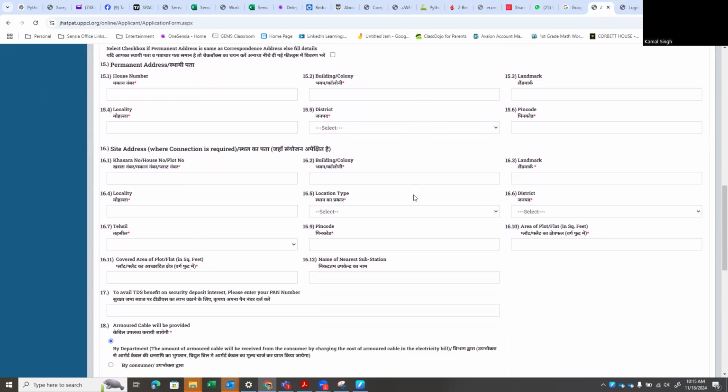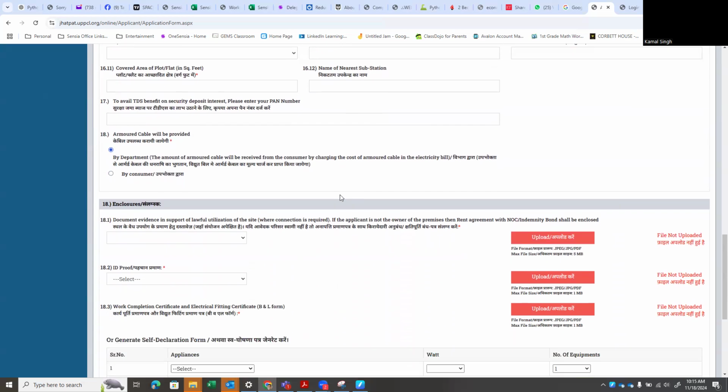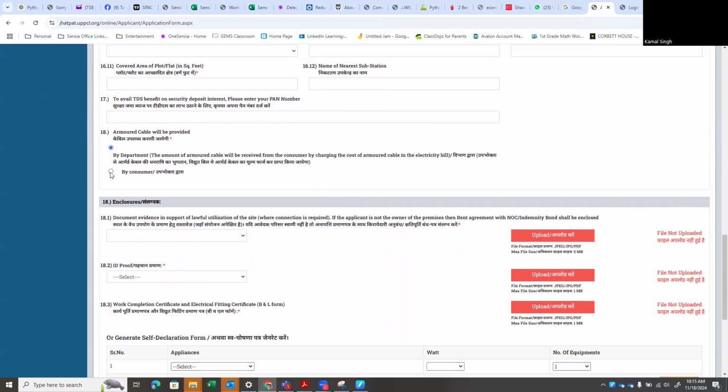Okay, so all this process is very generic, but you can fill it. This is very important: whether we have to provide a cable or not. So always put it on the department, because they are going to get the money. They will manage this. If you put it on the consumer, then you need to manage this. More than the money, you need to run around to get it done. So always put it on them. They will charge you and they will manage it.